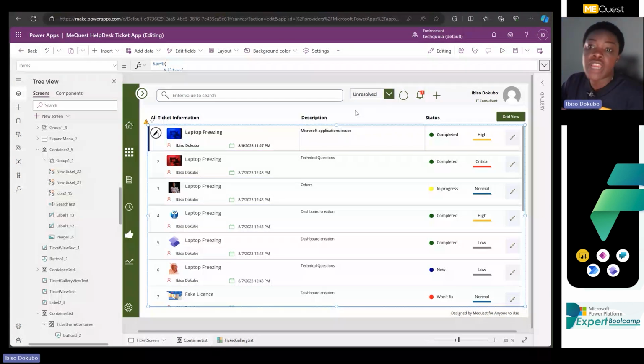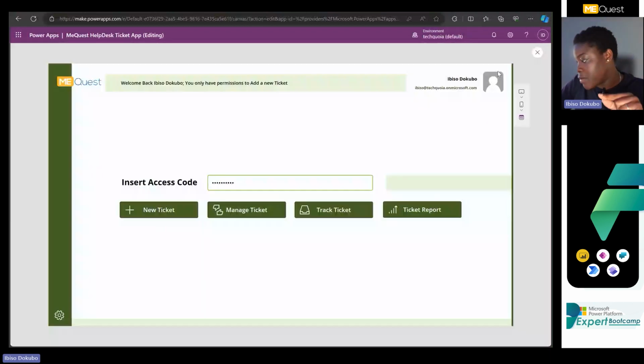Another thing, revealing user information. Now, this particular app, you see that even from the home page, we have this person. If my picture was actually on this tenant, you would see my profile picture. But for now, I didn't upload a picture, but my name is there, my email is there.